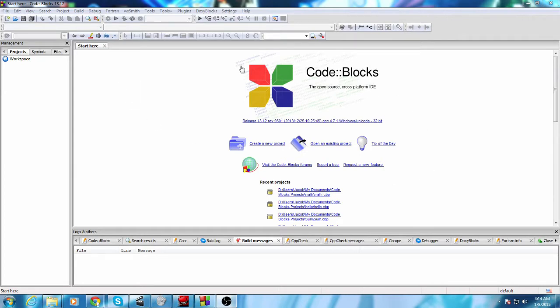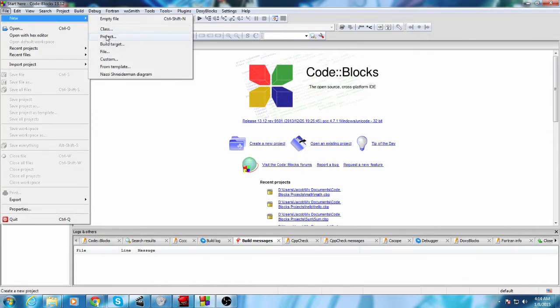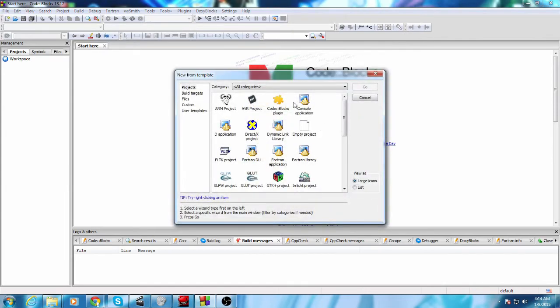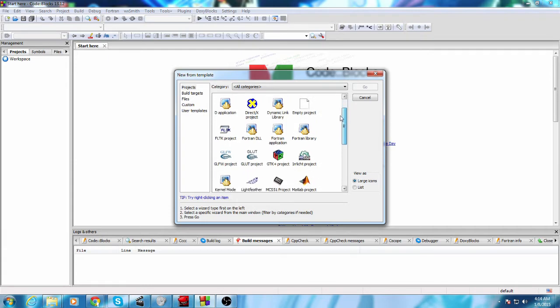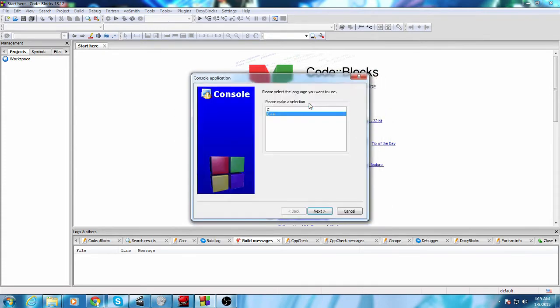Hello YouTube, today we are going to make our first C++ program with Code::Blocks. Now you can see that it's open, and what we're going to do is go up here to File, New, Project, and you see here you get a nice selection of a lot of different types of project. What we're going to do for pretty much everything we're going to work with on this channel is a console application, so double click that.